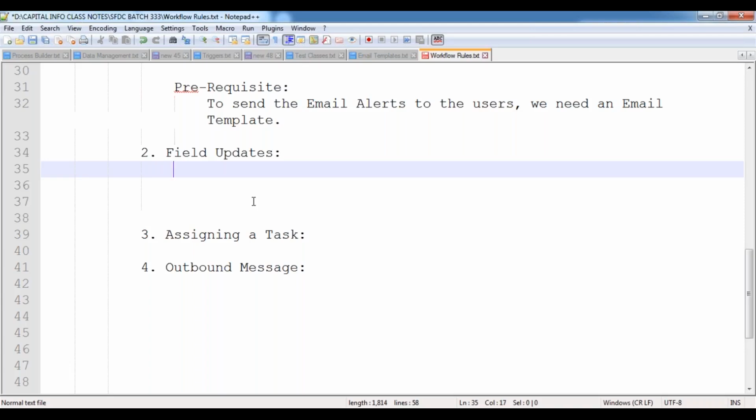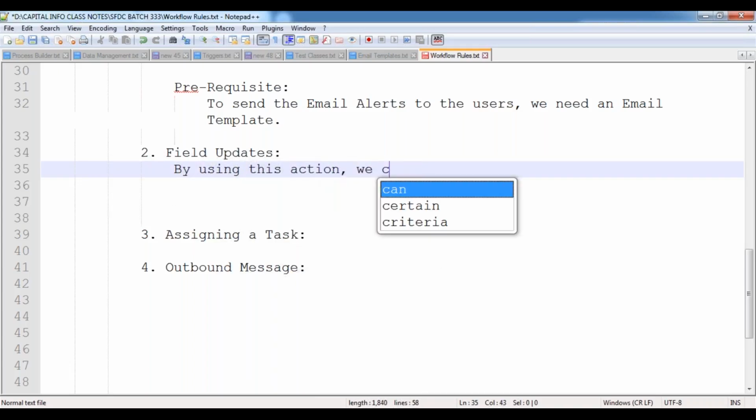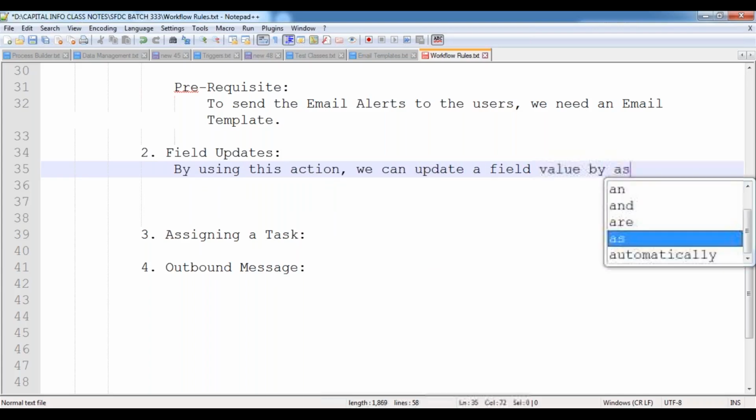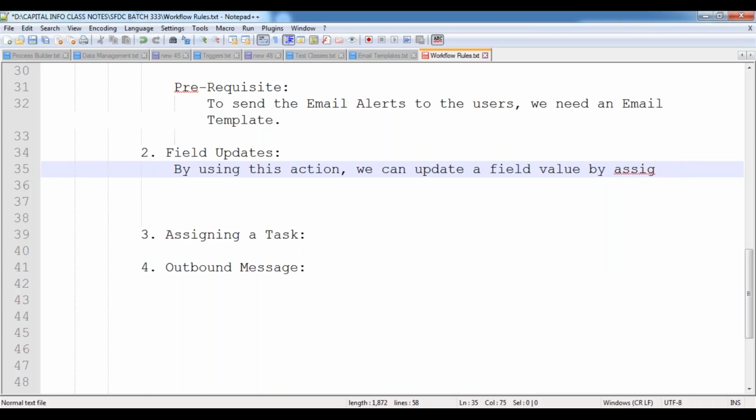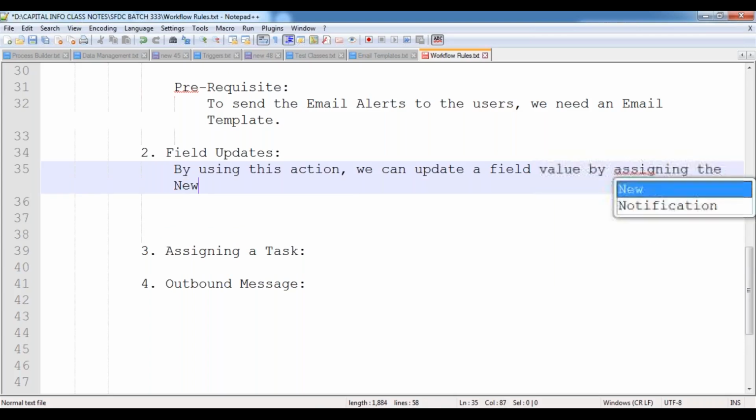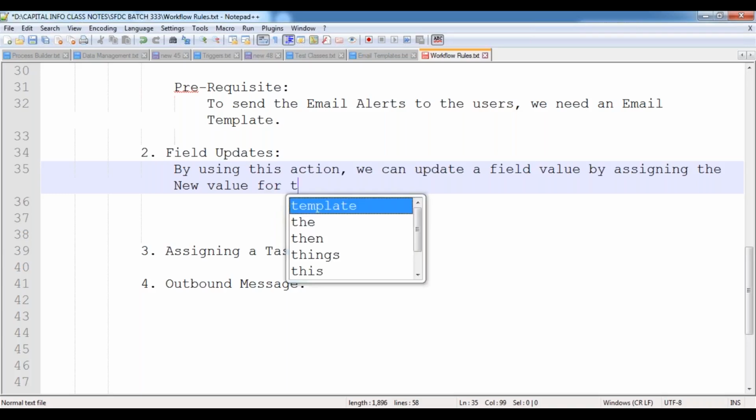But in this case, if the number of fields to update is large, then workflow will not support. I will tell you what those limitations are as part of this concept. By using this action, we can update a field value by assigning the new value of the field.